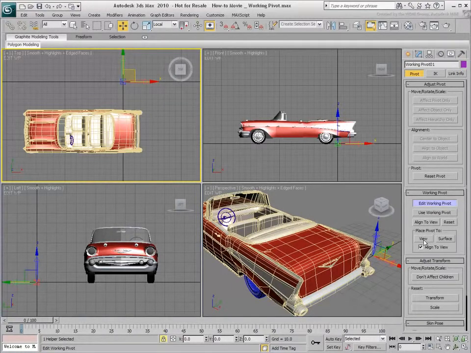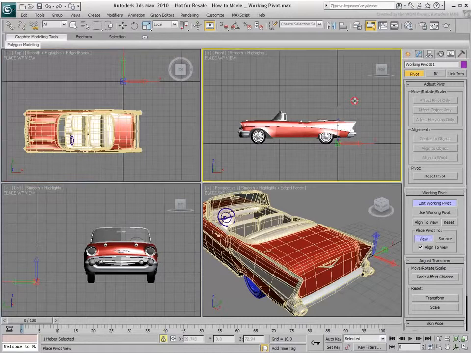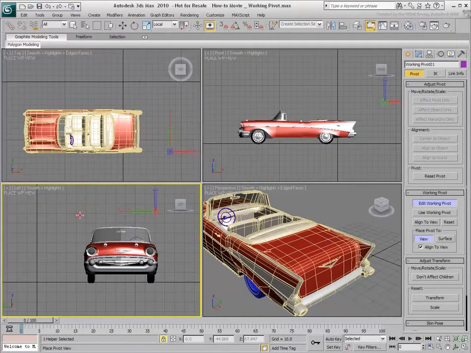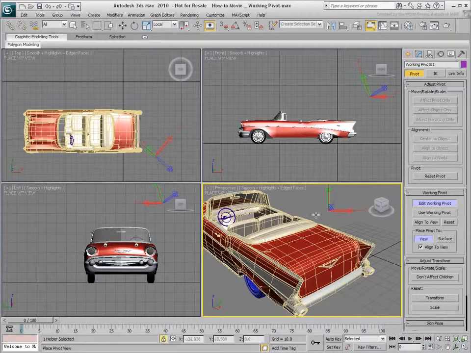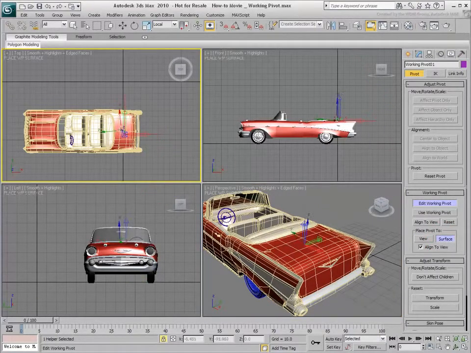You can also place a pivot in a view. This places the pivot where the mouse cursor is and reorients the pivot so its XY plane is aligned with the view. This method works well in an orthographic view but can yield unexpected results in a 3D view. You can also place the pivot on an object's surface, although this method is usually hard to control.